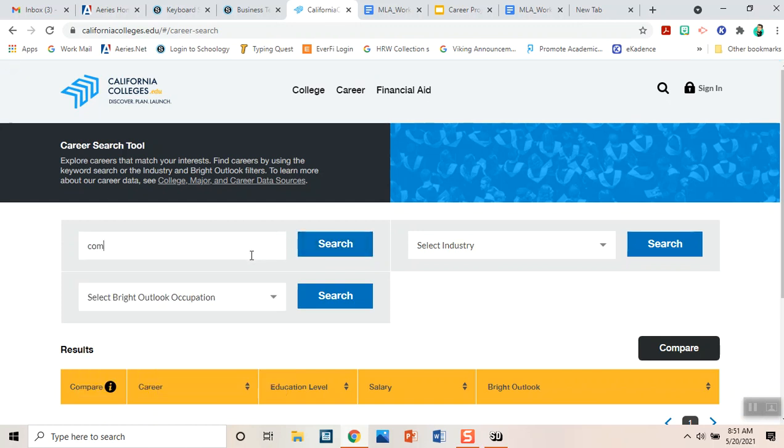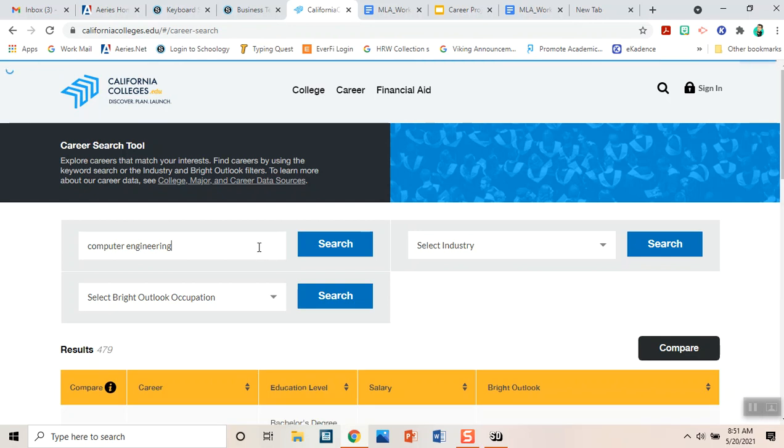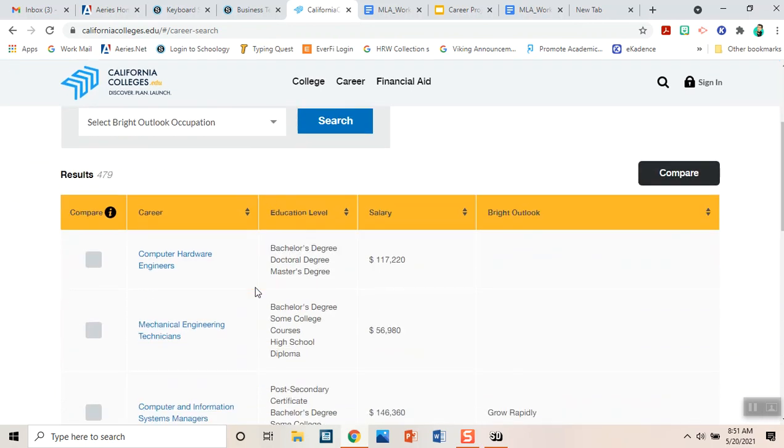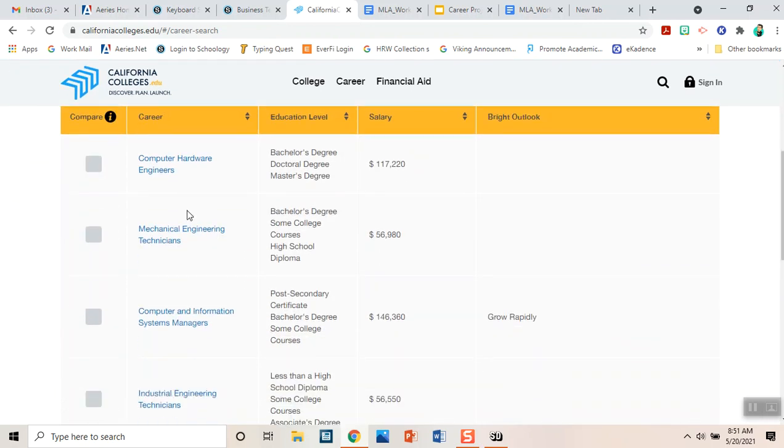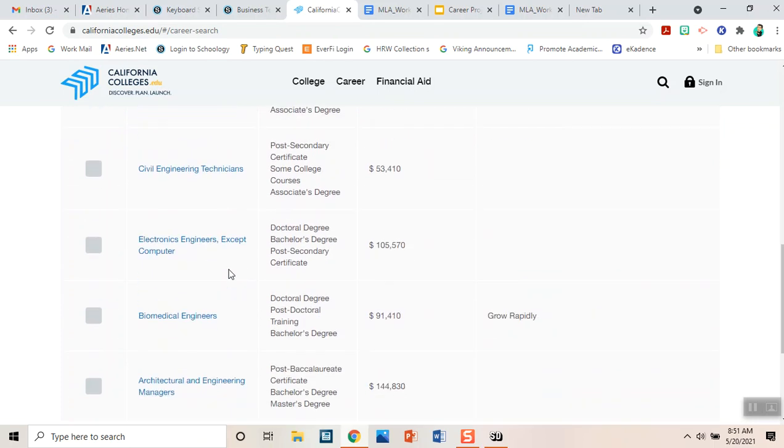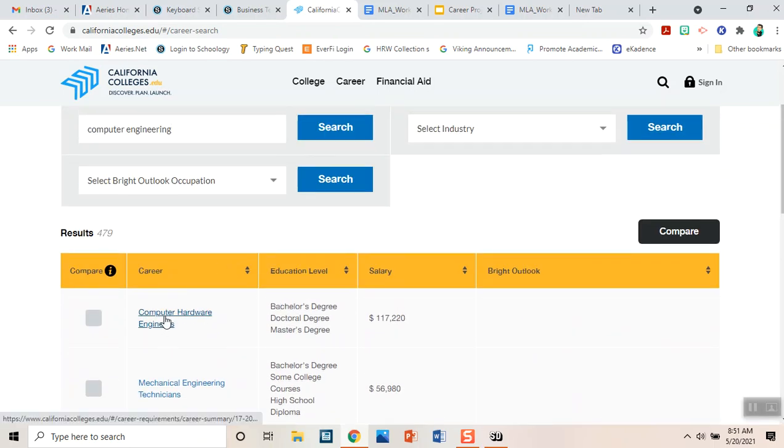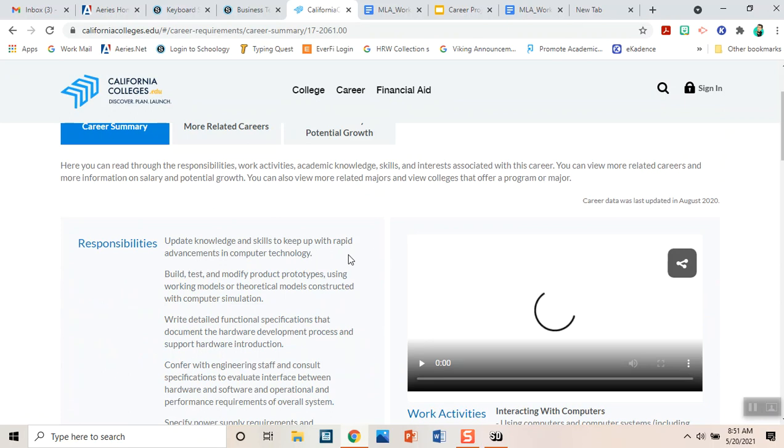So if I do computer engineering, if I can spell it right, there we go. Do computer engineering, okay. I'll probably do hardware engineer, do this one.